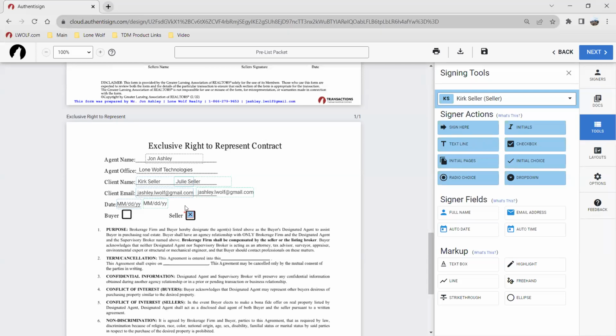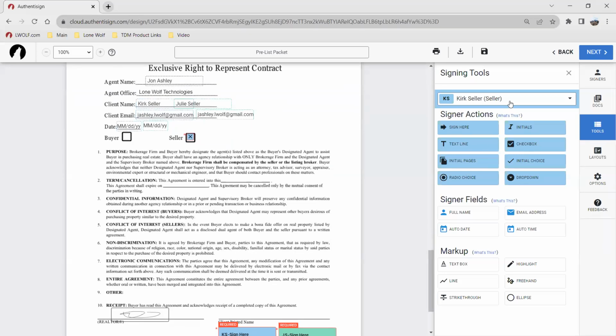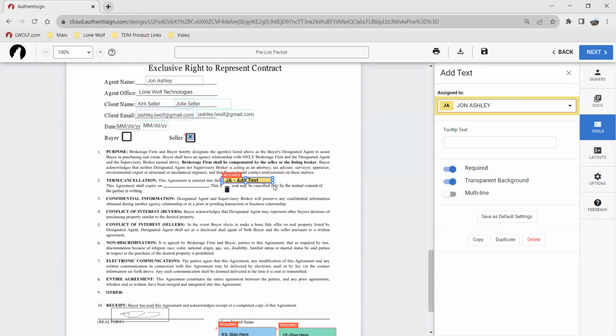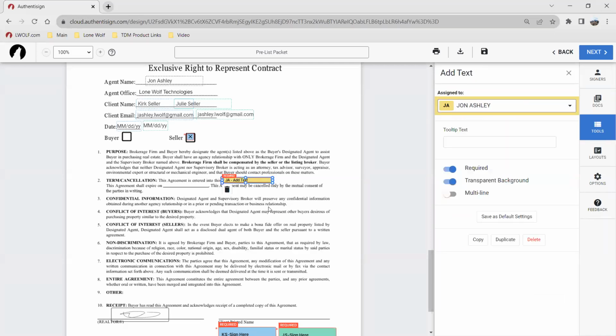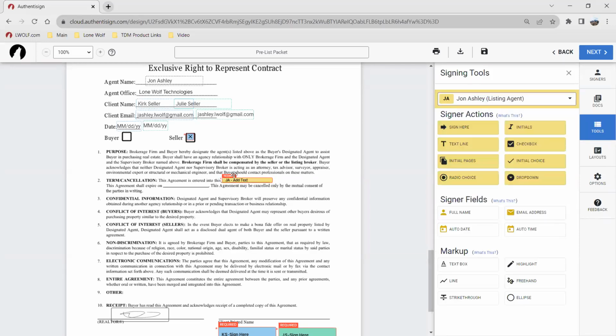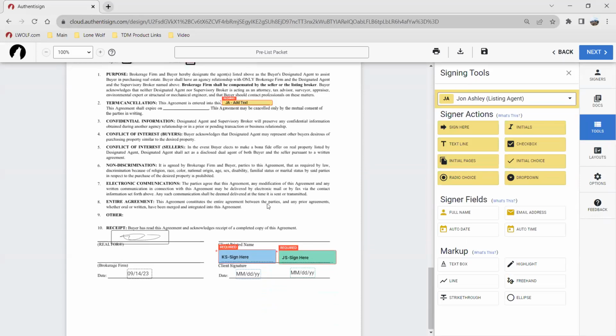We also have text lines. So in sections where someone is needing to add in text, for example, I need to add a date here that needs to be written out as September 14, 2023, instead of doing the 09/14/23 that I have everywhere else. So you can come in and add this in as a text line so that they can add whatever text is necessary.